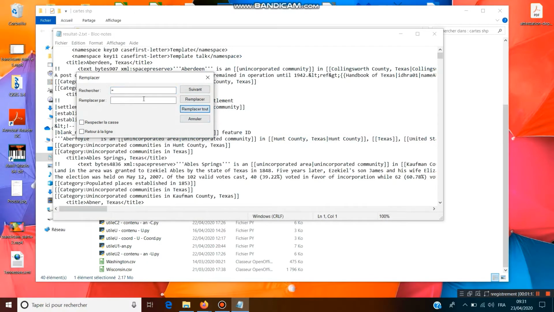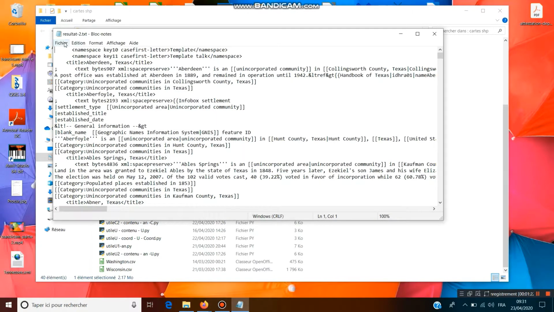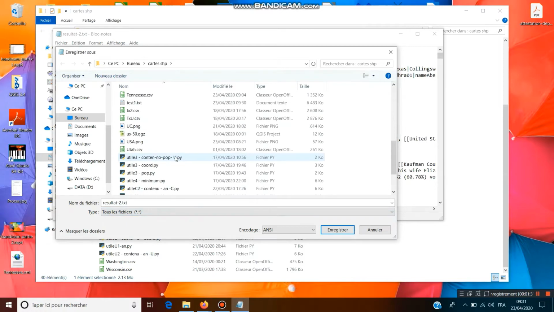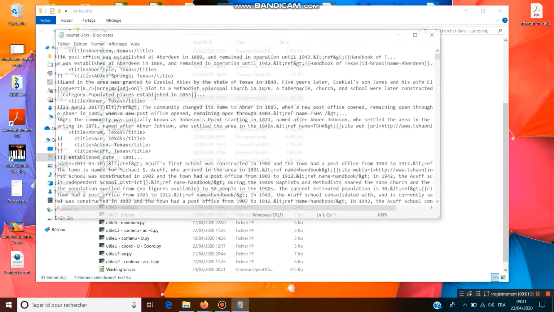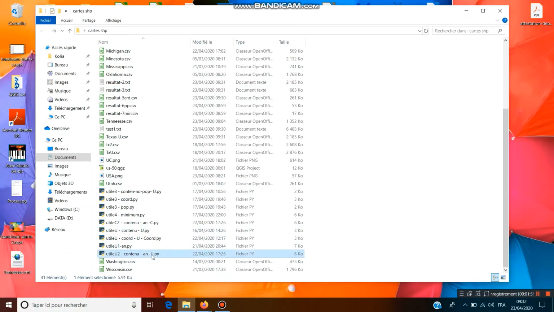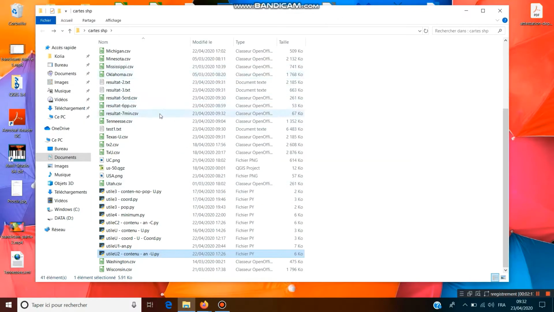Replace. Well, this is almost the same file, but it shows not only the minimum, but also the maximum, when the community didn't cooperate or the post office is closed. It's counted also.